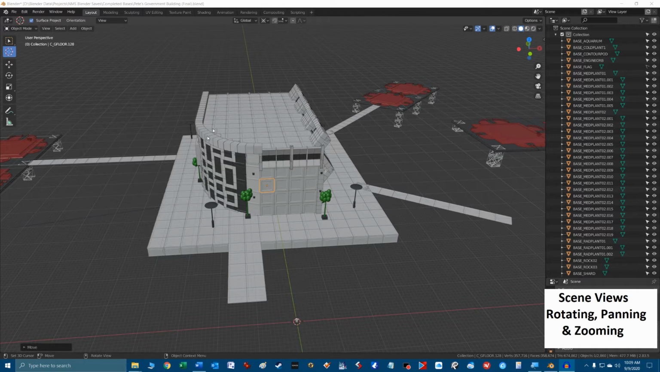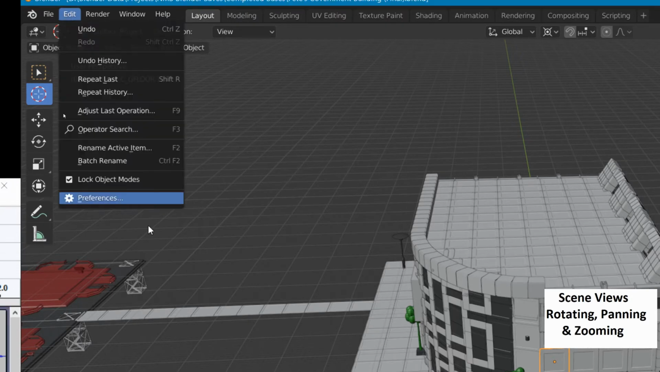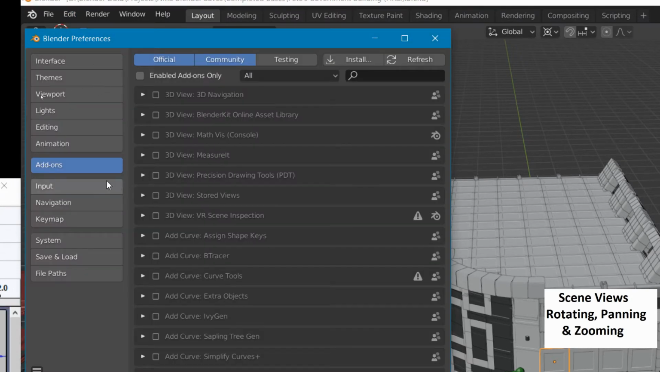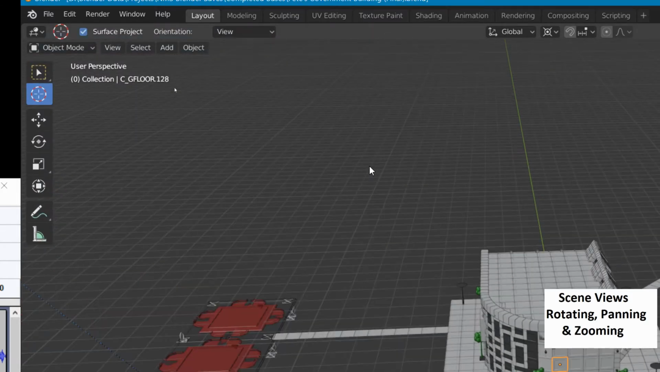By default, Blender assumes you have a 3-button mouse, and with the middle mouse button, you can control panning and rotating your view. I only have a 2-button mouse, so I'll show you how to adjust the settings to emulate a 3-button mouse. Click on the Edit menu and go down to Preferences. Along the left-hand side, go down to Input and check the Emulate 3-button mouse checkbox. What this does is allow you to use the left Alt button to emulate the middle mouse button.